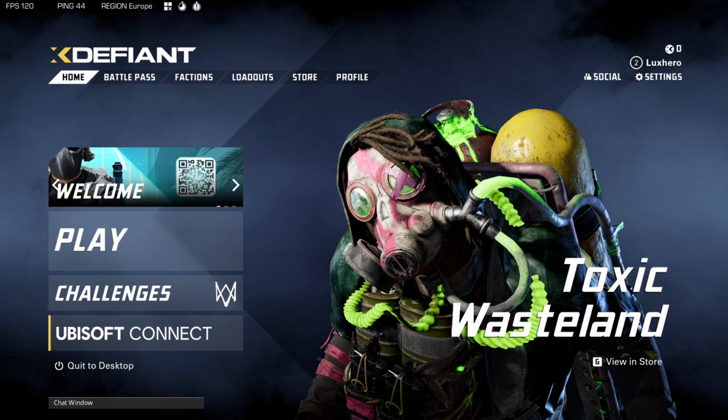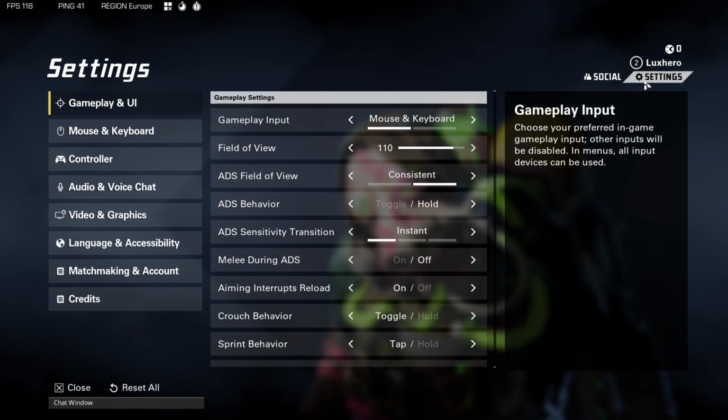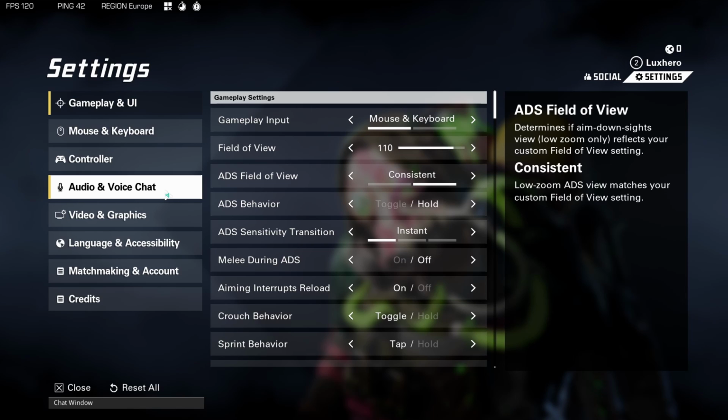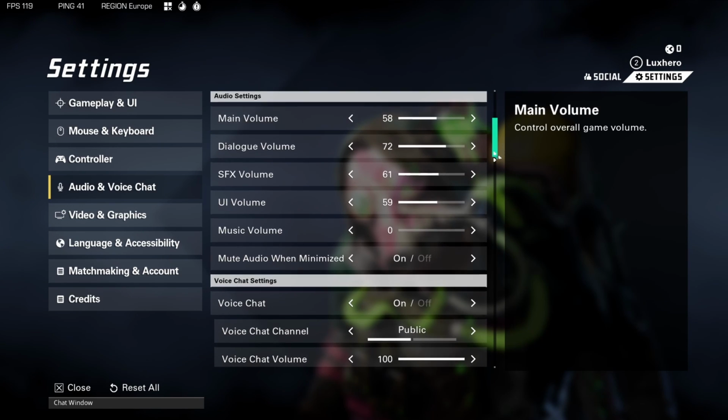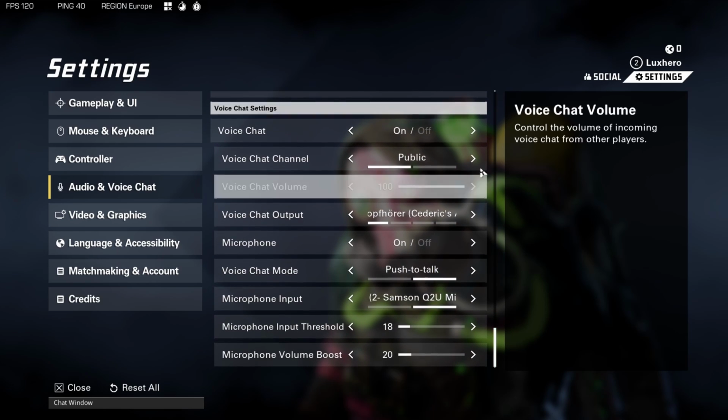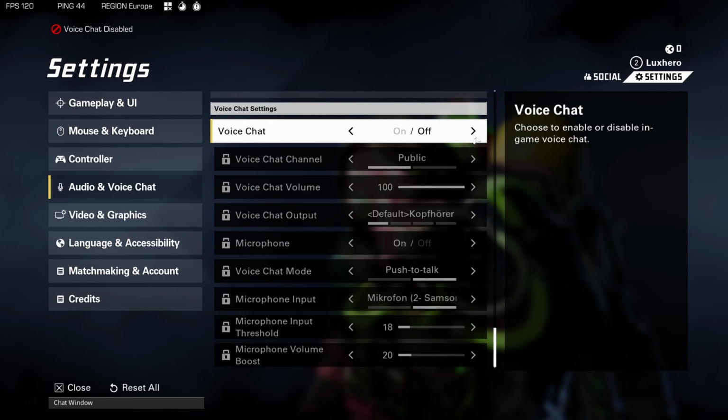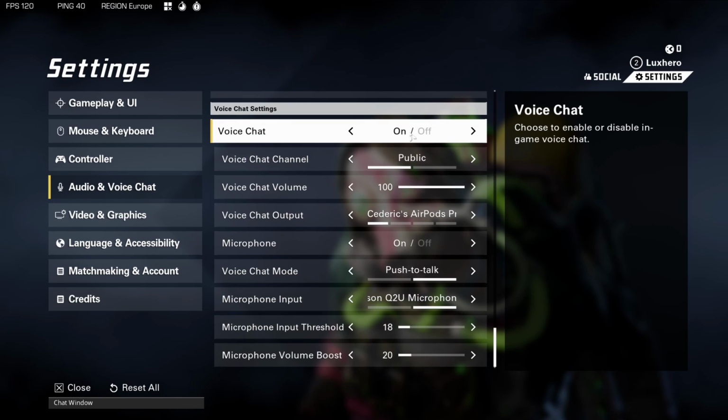After launching XDefiant, head to Settings on the top right. From here, head to the Audio and Voice Chat section. Scroll down on the right side of your audio settings and you can simply disable the voice chat option from here if you don't want to use voice chat in-game. Enable this option if you want to use voice chat, but this should already be enabled by default.